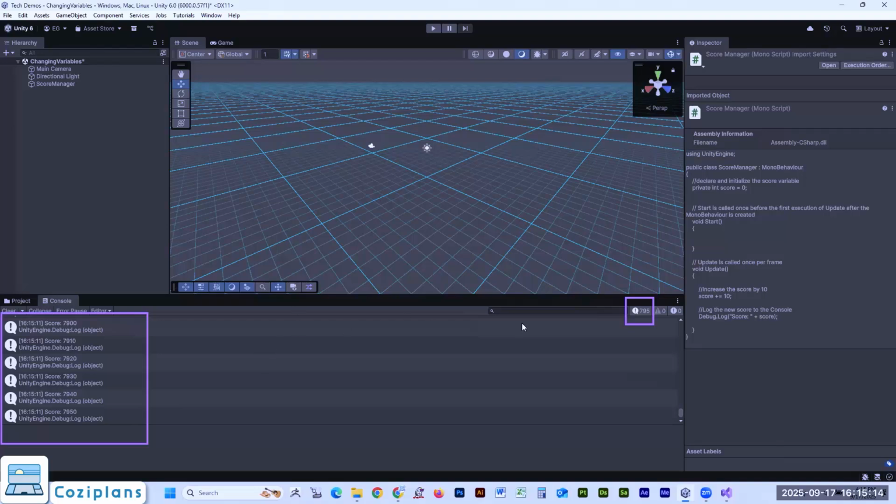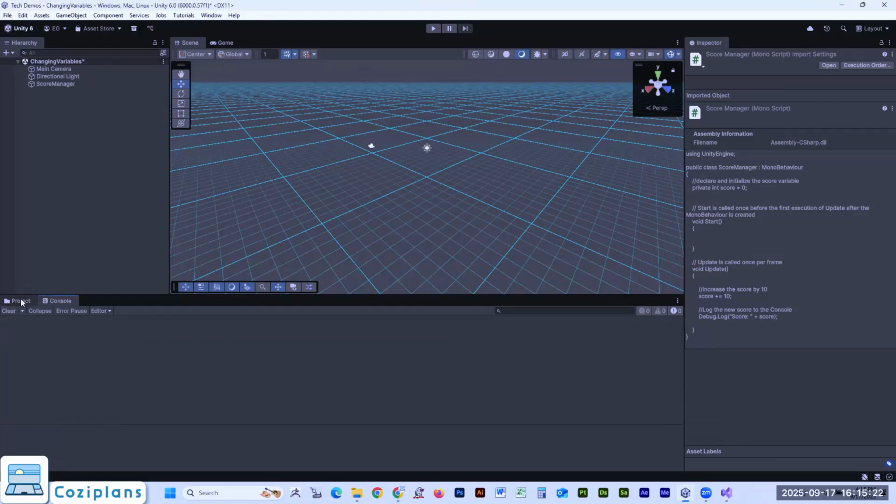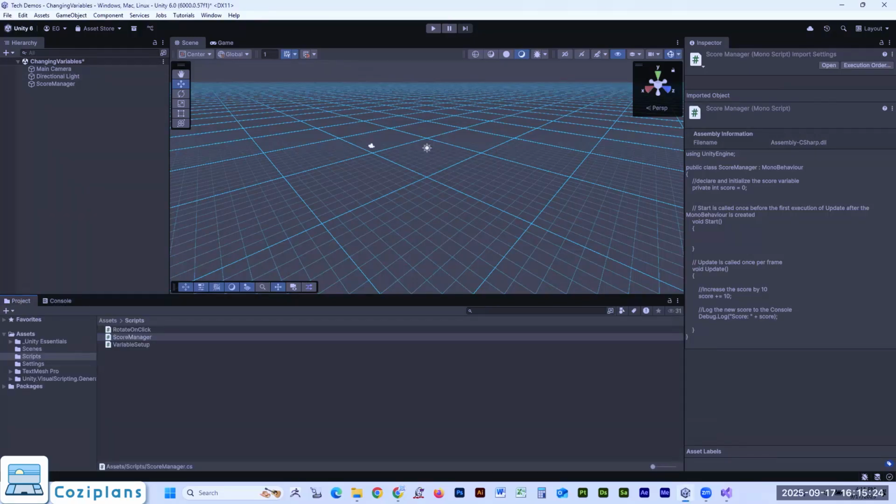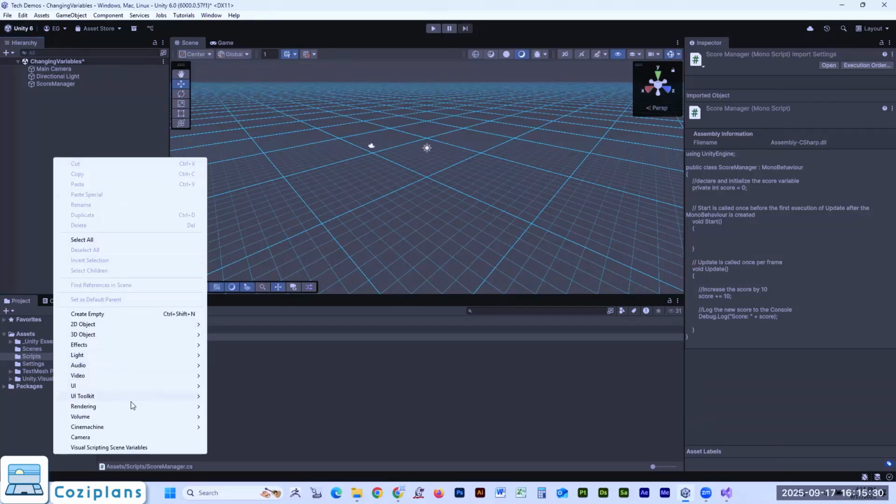All right, let's take a look at how to do this visual scripting now. So I'll clear out these drawings. Let me clear out the console by hitting clear here. And I'm going to come back over here and take a similar approach. I'm going to create a new empty game object. We'll call this Score Manager 2.